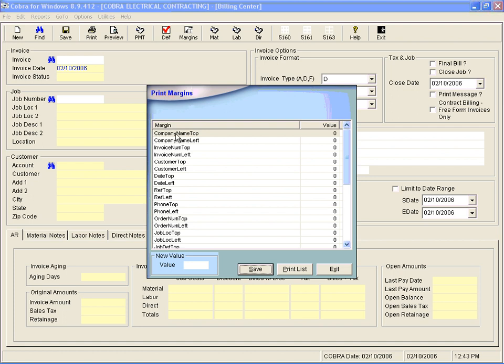So if the company name on the invoice is printing too high, then you can tell Cobra by selecting the company name top control here, or option. You can double click on it, enter a new option. So if it's printing too high and you want to bring it down 2 lines, in the value you want to put 2 in there, because this works on lines, adjusting up or down by lines. And then when you press enter on it, it puts the value on the screen.